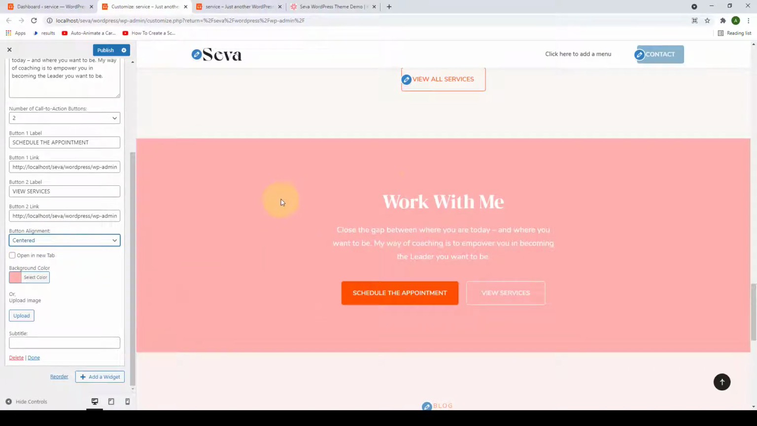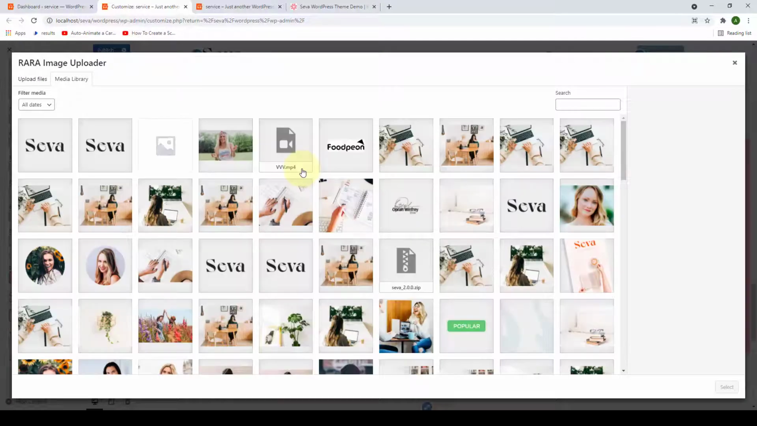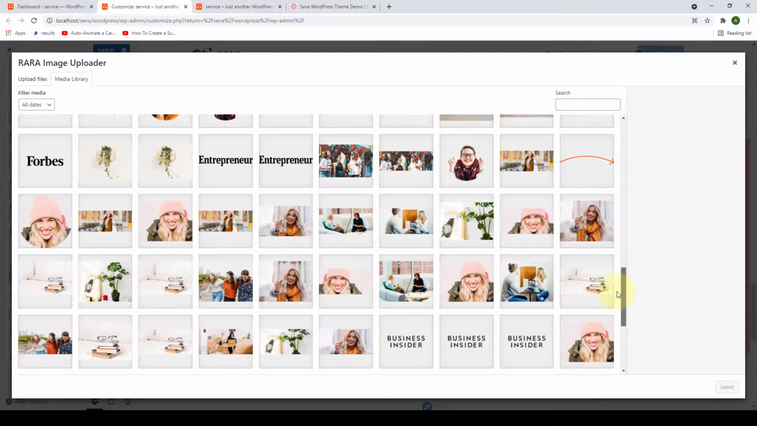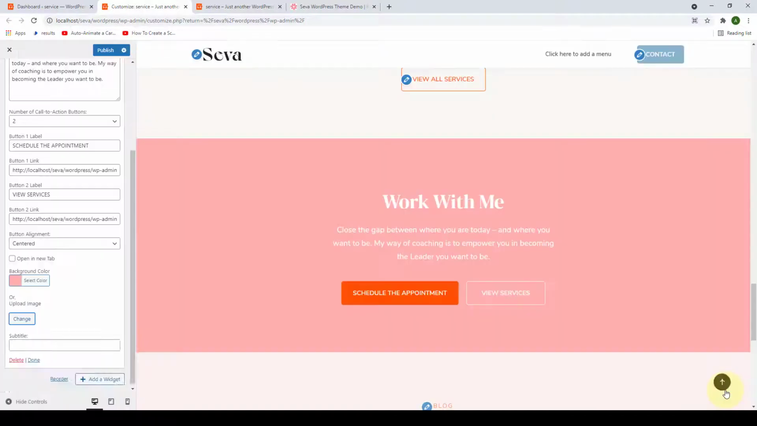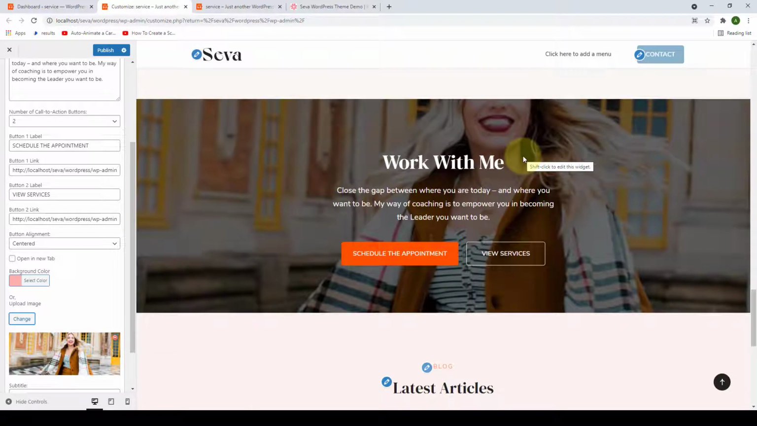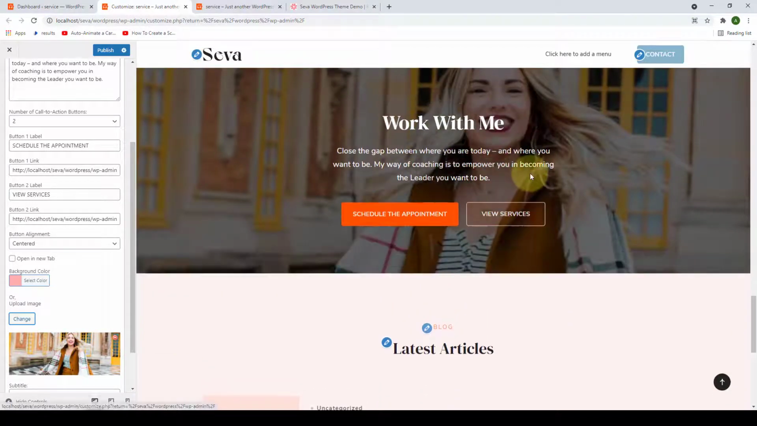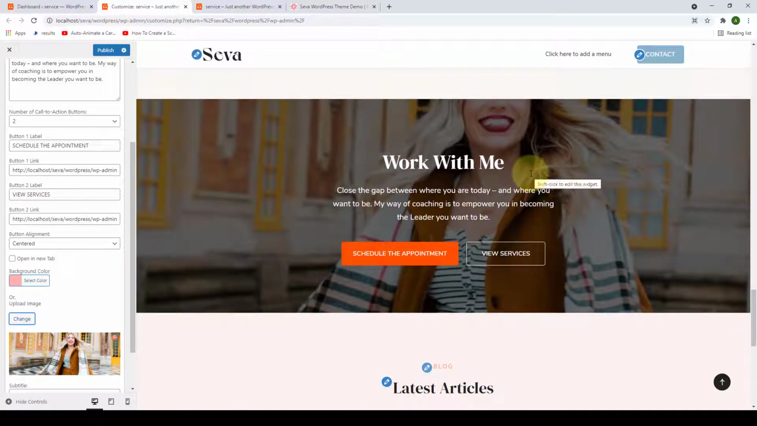Now you can also upload a background image as the background of your call to action section. You only have to click on upload. Then you have to select the image of your choice. Let's go with this one. Click on select. After which, the background image will be displayed in your call to action section.